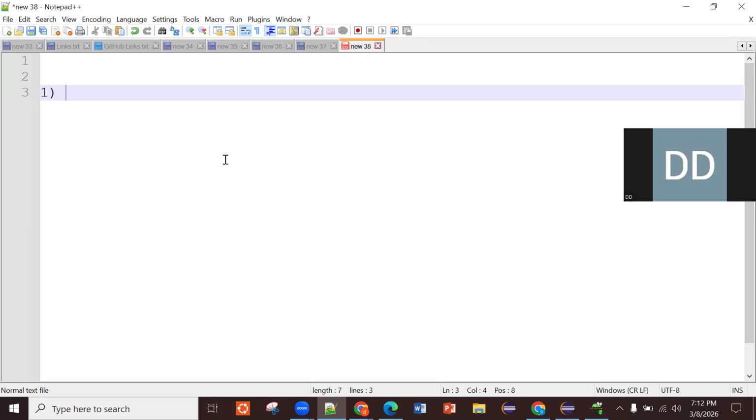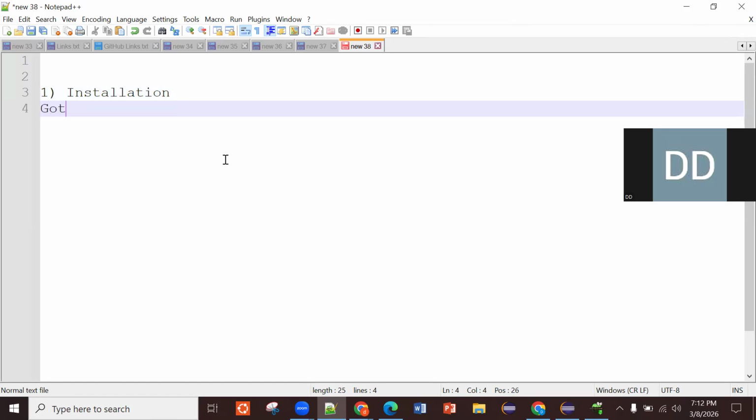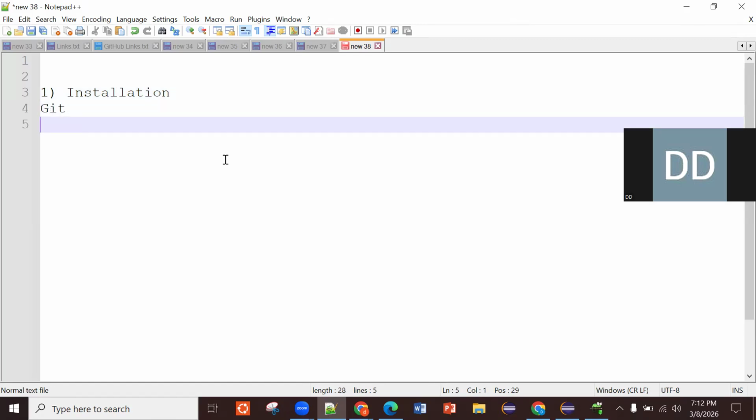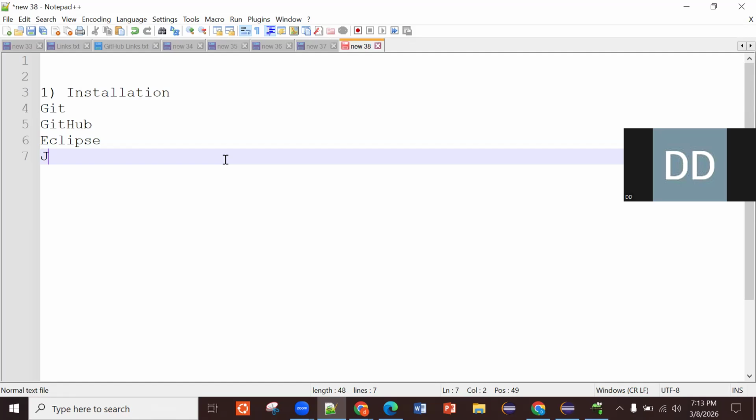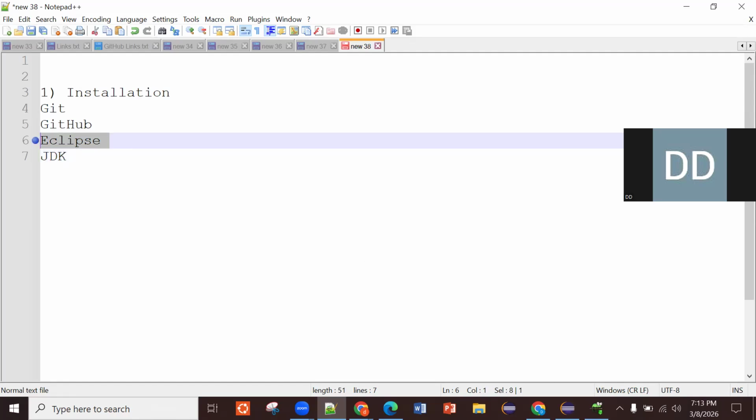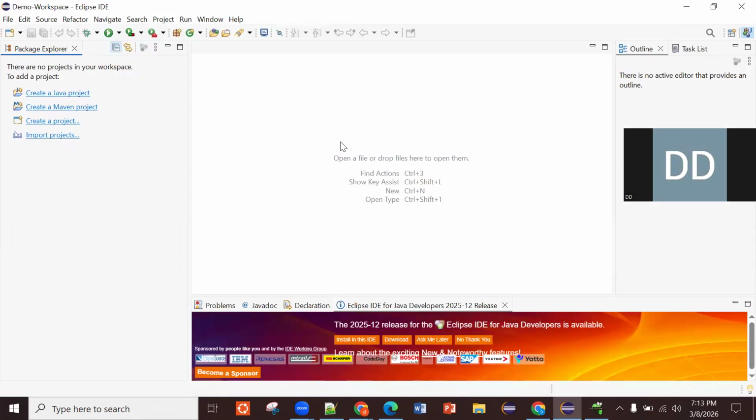Okay. Cool. So see, first step, we have done the installation. So what all installation have we done till now? Git we have done, right? Then we have created, let's assume, the GitHub account. Then we have downloaded Eclipse, right? And also we have downloaded JDK. Okay, cool. So currently we were discussing the Eclipse. We just now installed the Eclipse, right?